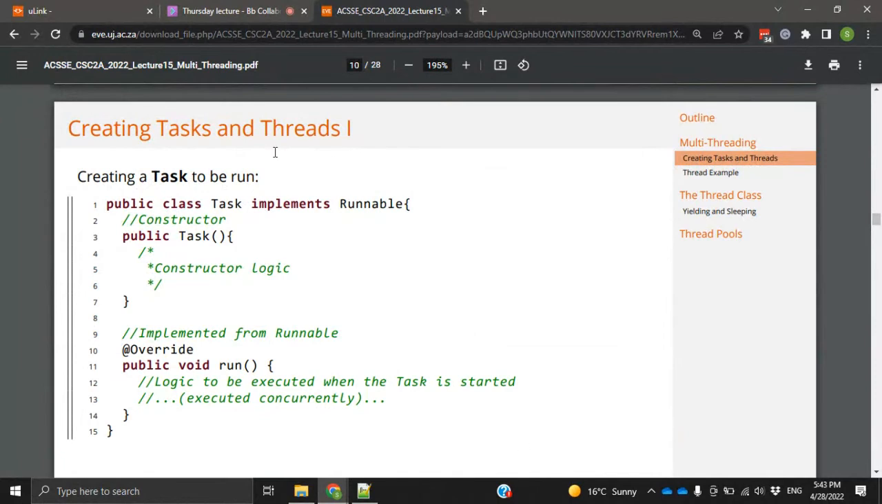We're creating a class and we're calling it Task. You can call this class anything; Task does not have to be the name of the class, but for the sake of an example, we'll call it Task. So Task implements Runnable, and we have a constructor where we have our constructor logic. If, for example, our Task class has a state that it needs to maintain, this is where we're going to initialize all of our variables.